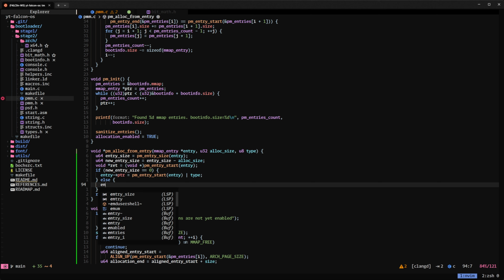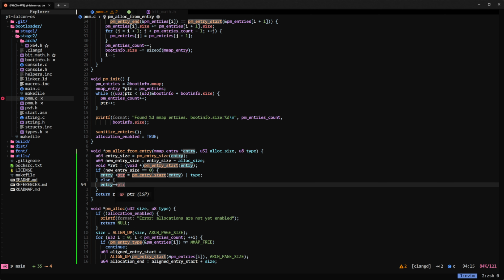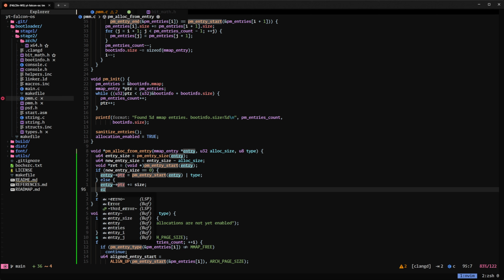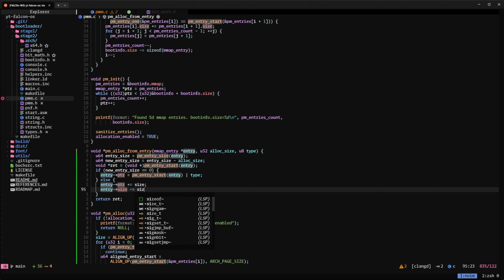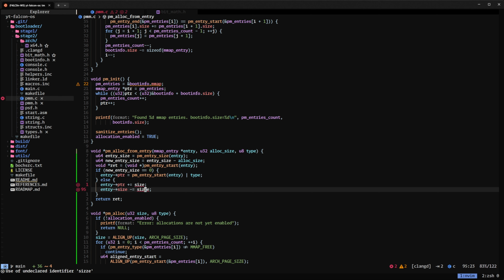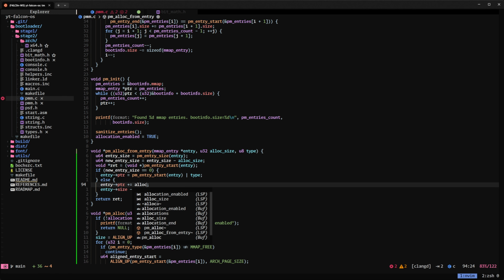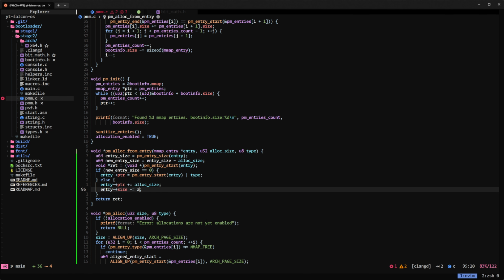Right, so what we're going to do here is obviously the entry pointer would move by size. And entry size would move back by size also. There we go. Oh yeah, we've renamed that to alloc size. Alloc size, there we go.